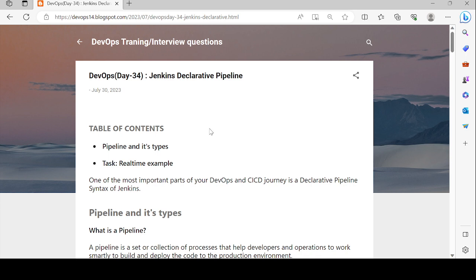So today we are going to discuss Jenkins declarative pipeline, and in this session I'm going to discuss what a pipeline is and how many types there are, and also we are going to do a real-time example which will show you exactly what a declarative pipeline is.